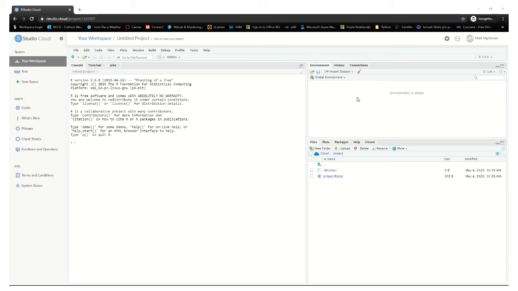Then we have another window over here, the environment window, that keeps track of the environment that you're working in during that session. And over on the right-hand corner, there are several other windows that will show you some of the output that takes place as we go through the process here.